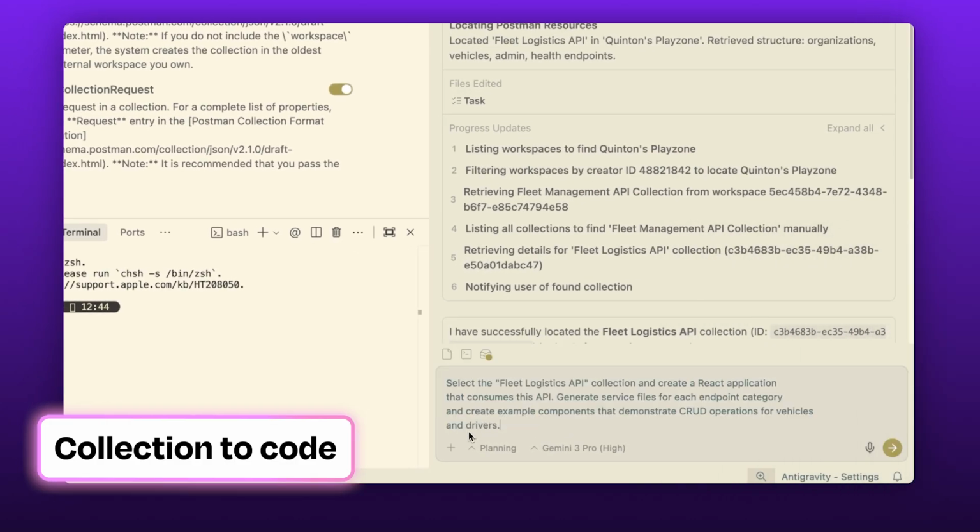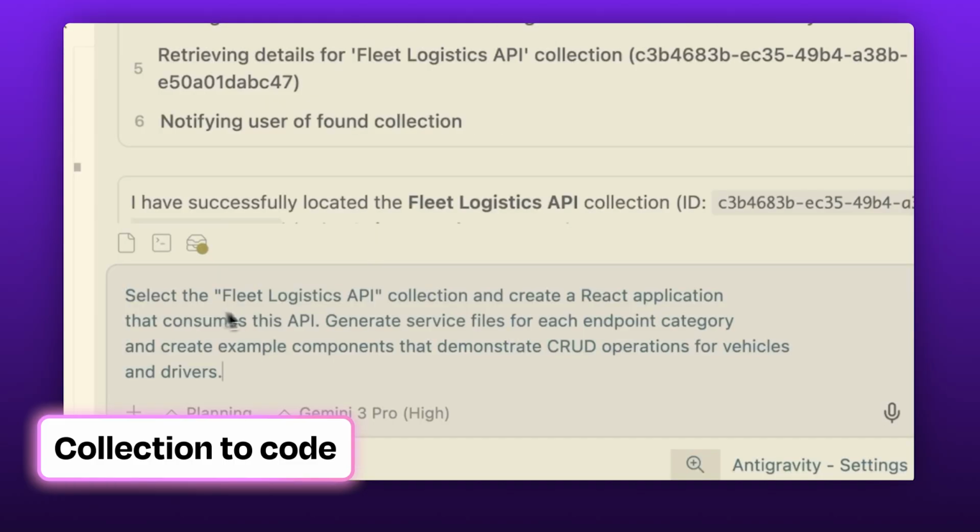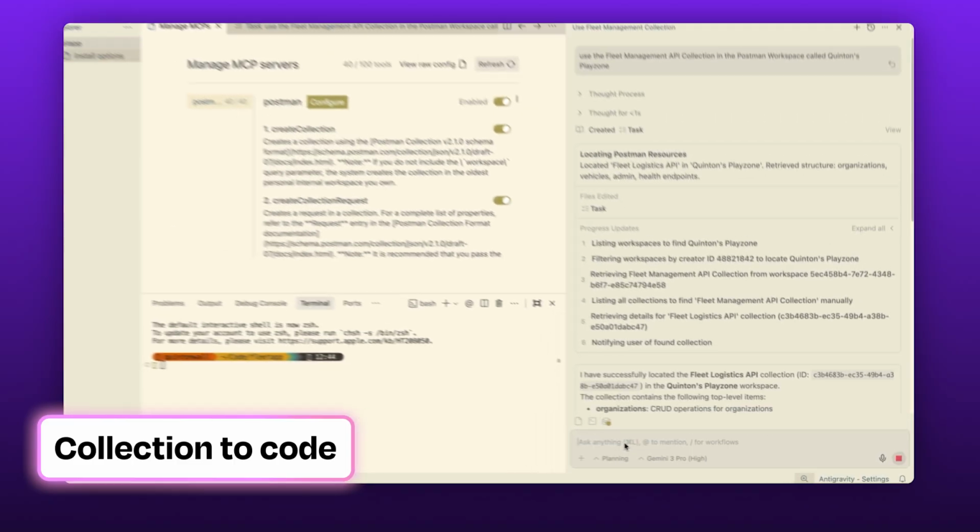Let's drop in a quick prompt here and say, let's select the Fleet Logistics API collection, which we already have, and we want to create a React application out of it that consumes this API. Now I'm going to keep it a little bit simpler because that Fleet Logistics API has quite a lot of endpoints in it. I'm going to create example components and CRUD operations for vehicles and drivers only. So let's kick that off.